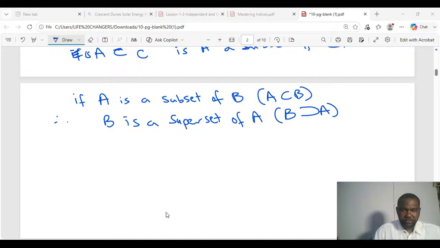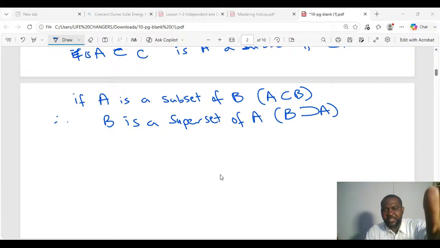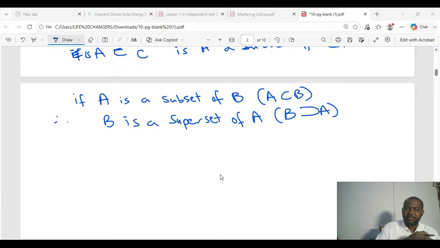Okay, good. So if I am a subset of U, it means that U is a superset. It's just the reverse, just like greater than and less than. That's the same thing with superset and subset. If A is a subset of B, it means that B is a superset of A. It's just the same thing. So that now leads us to the next thing.